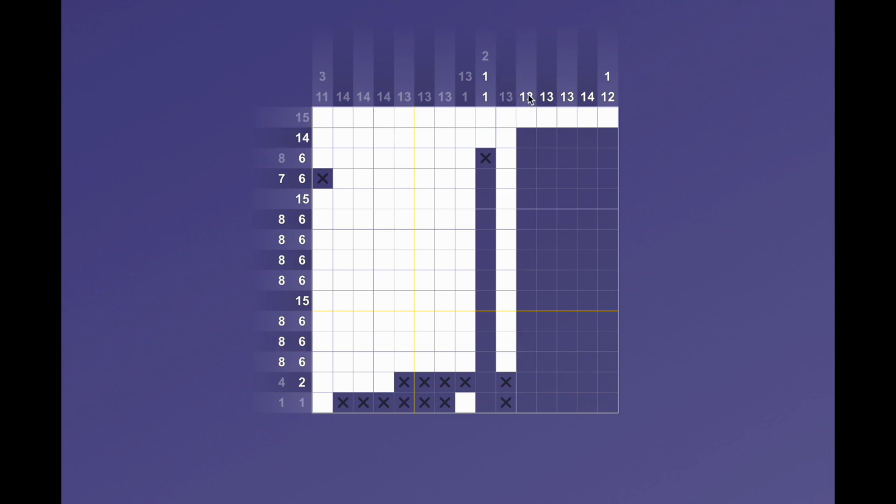This column has 13. 1, 2, 3, 4, 5, 6, 7, 8, 9, 10, 11, 12, 13. And this column's complete.